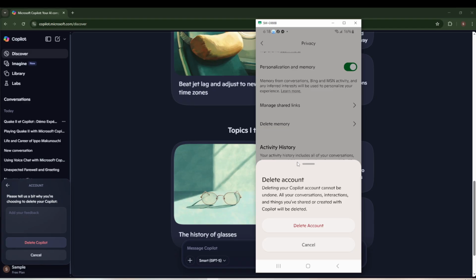Once you do, the app will process your request and your account will be deleted. Depending on your device and connection, this may take a moment, but you don't need to do anything else. When it's done, your Copilot account and associated content within the app will be removed.